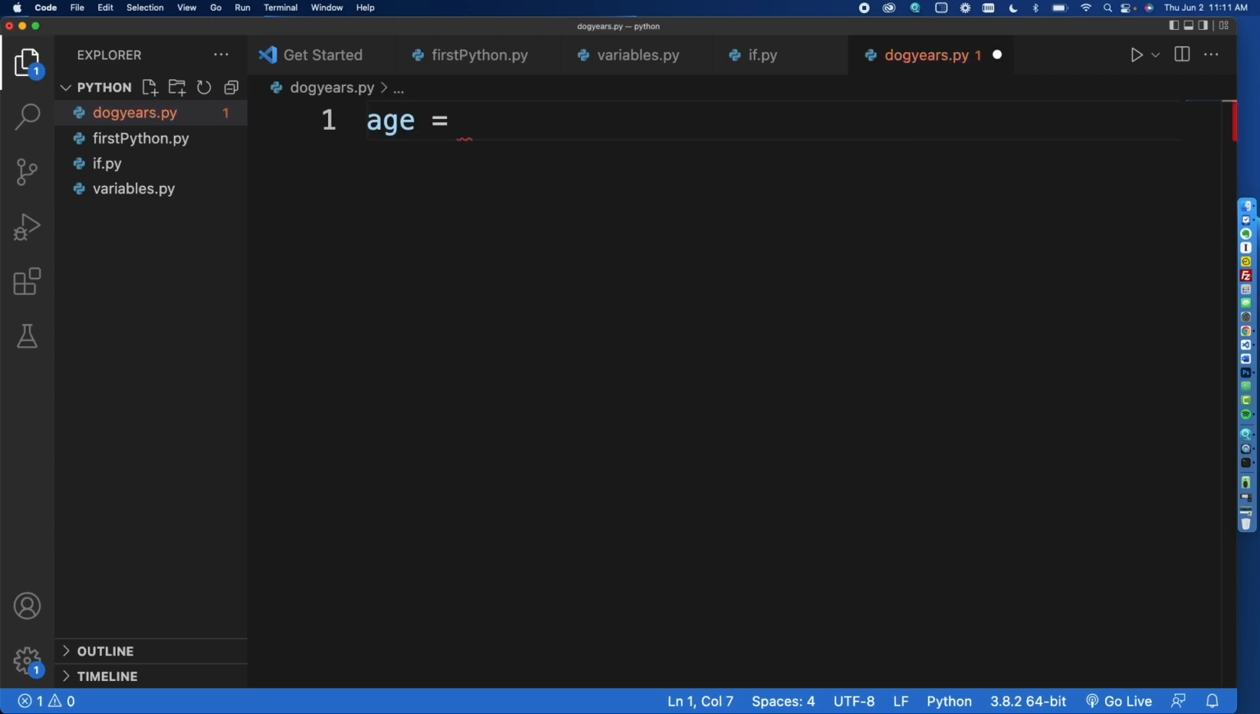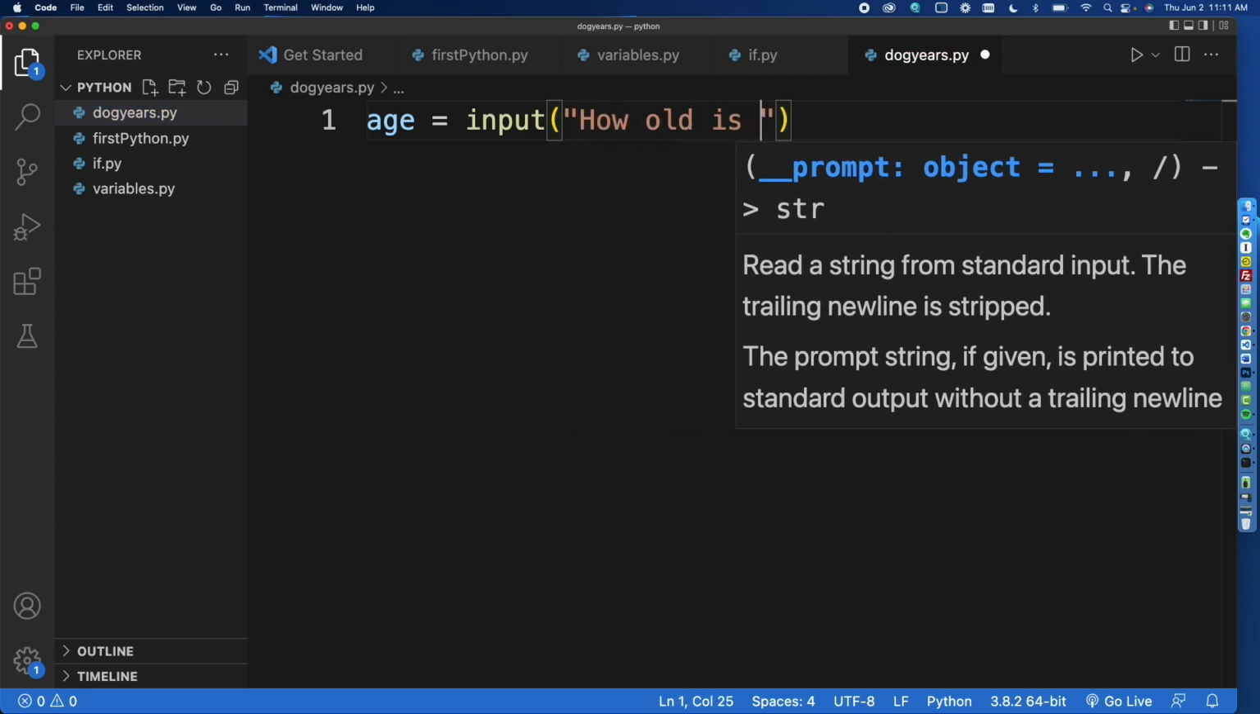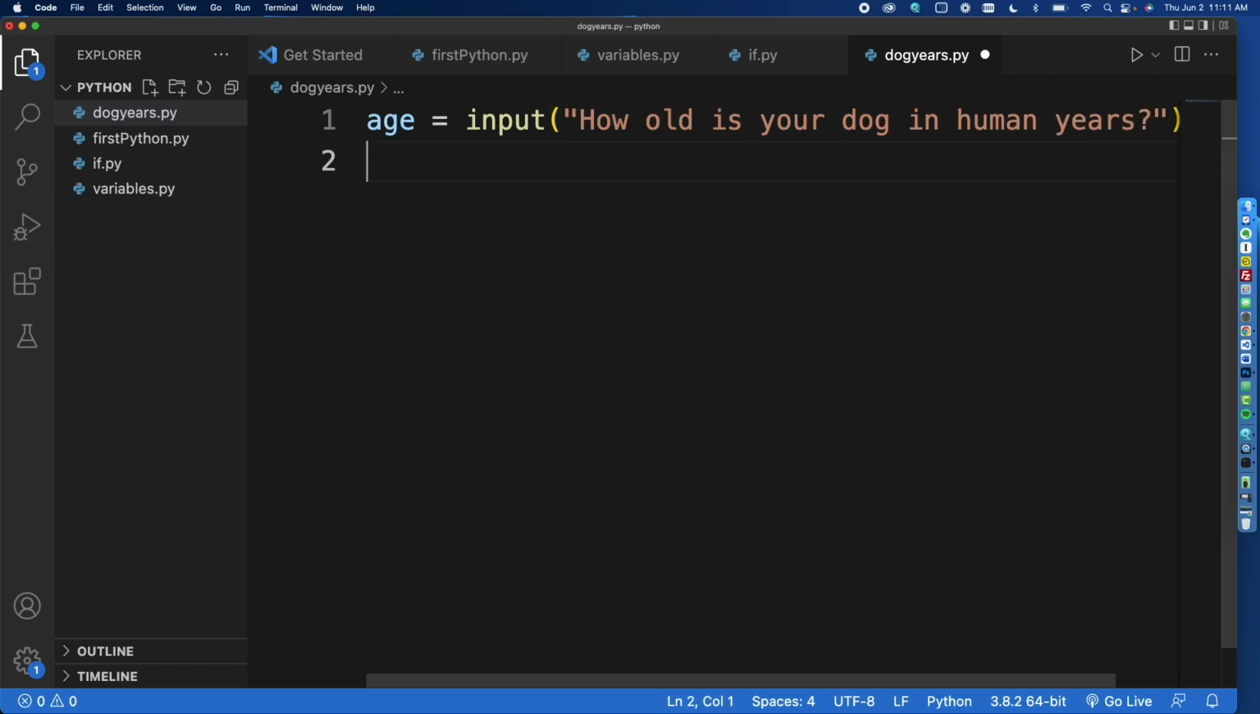So age equals input, how old is your dog in human years? So what's going to happen from this statement is in the terminal, it's actually going to display how old is your dog in human years. Whatever the user enters is going to be stored in age.